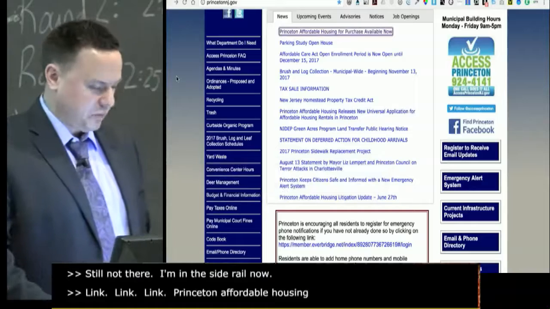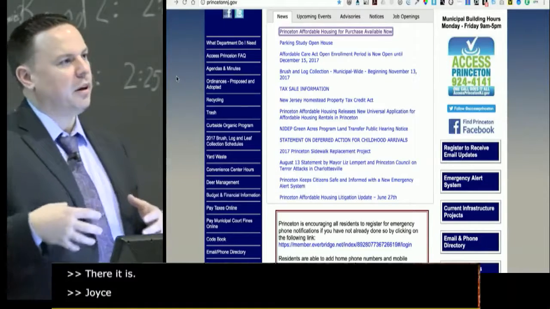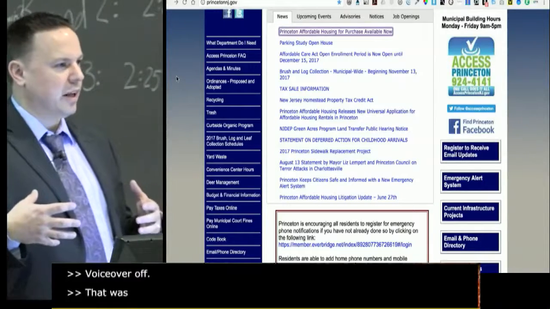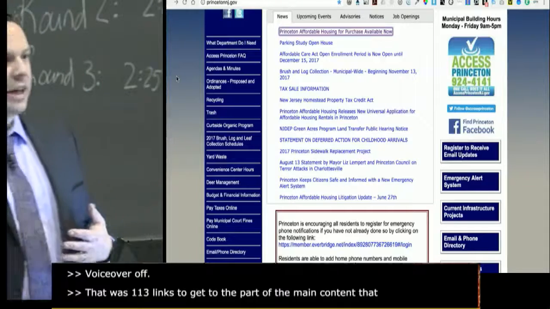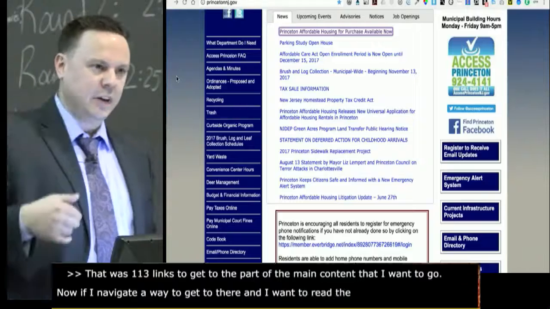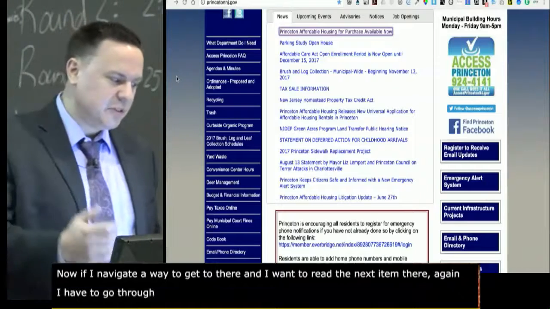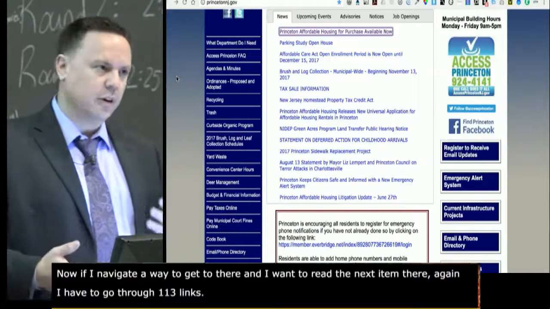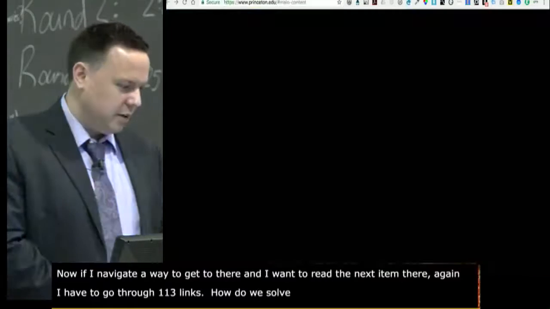So, VoiceOver off. That was 113 links to get to the part of the main content that I want to get to. Now, if I navigate away and want to read the next item in there, I again have to go through 113 links. So how do we solve for that for people who use a screen reader or use keyboard only?